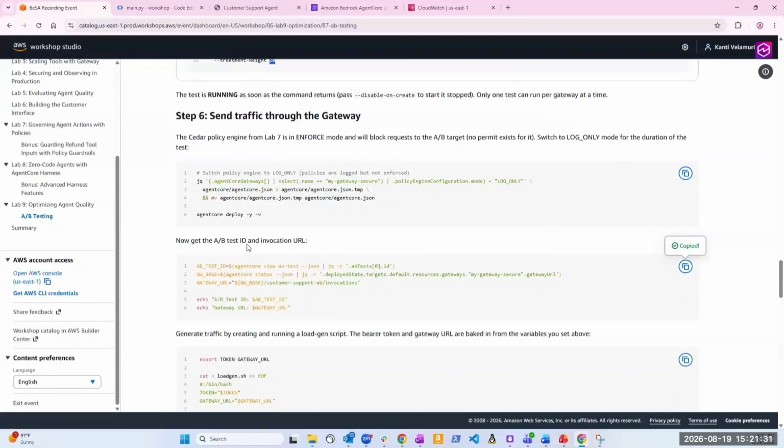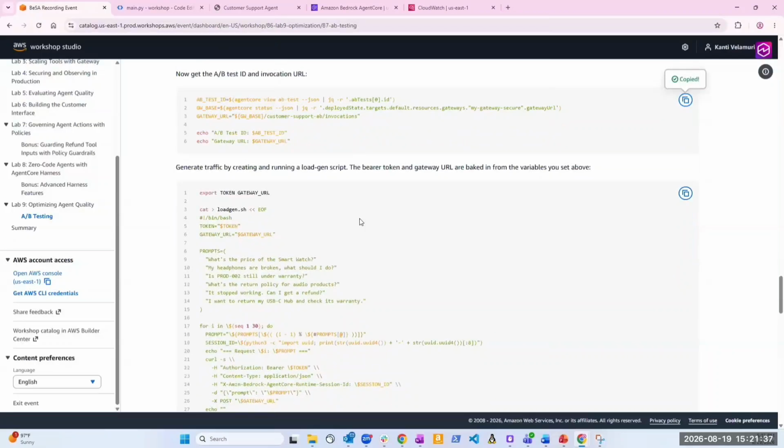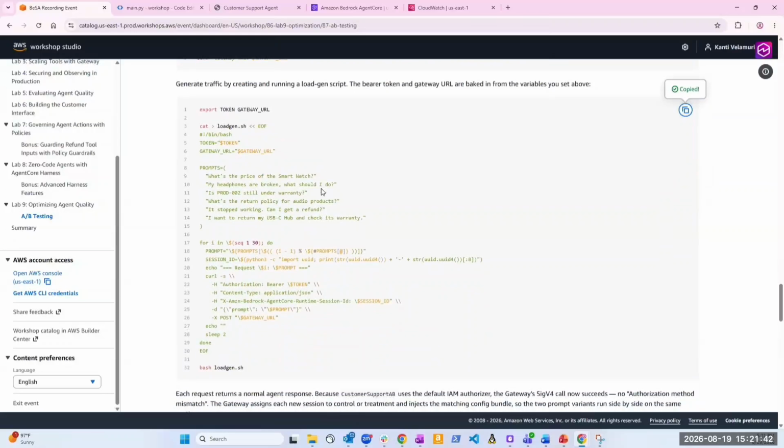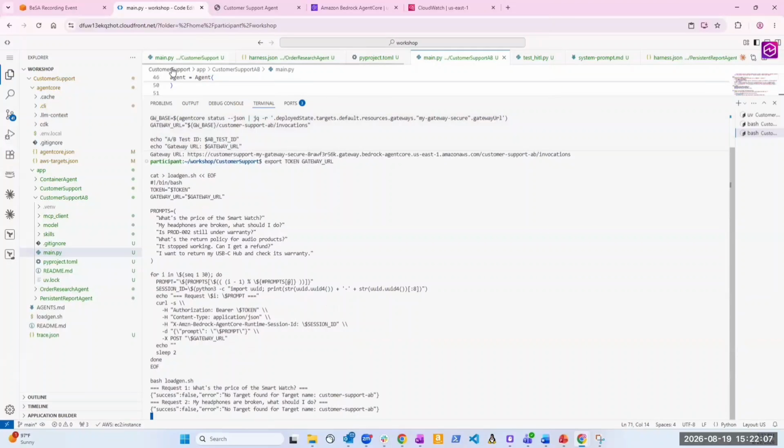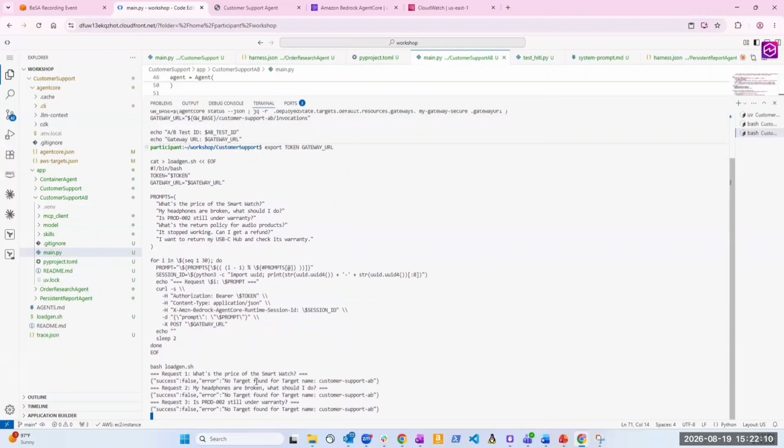What we are doing now is we are getting the test ID and the invocation URL and everything for that one. Now let's go ahead and do a load generation script, and what it'll do is it'll generate traffic. A couple of prompts you see here continuously. These prompts will be going back and forth, and the variables and everything, the token and everything, is baked into the variables in the load generation. And we are going to sequence these prompts again and again. That way, we will have enough traffic to do the evaluation. So you see here, request one, what's the price?